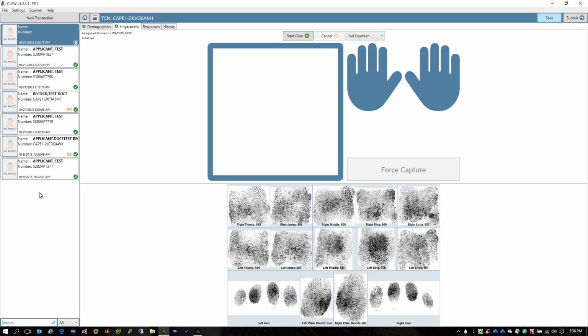Once you're done, you can save the record again. Notice you have a green check on fingerprints, green check on demographics, and you'll notice when I clicked on save, the applicant's name appeared over here in your transaction history, along with the TCN number generated. If you look at the icon here, this icon indicates that the record is still in draft mode because the record has not been transmitted.